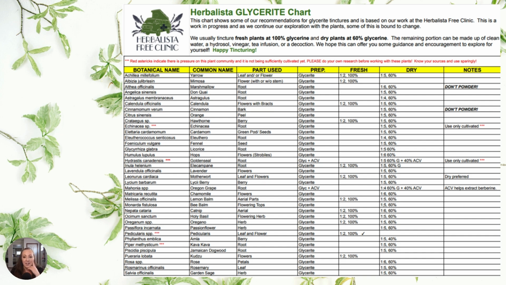Okay, as you can see here, golden seal, which is at risk, it is saying it is generally best prepared with a glycerin and apple cider vinegar preparation. So dried would be 1 to 5, 60% glycerin to 40% apple cider vinegar, and it is asking that you only use ones that have been previously cultivated. If you come across a golden seal patch in the woods on your different plant walks and adventures, maybe sit with it, maybe say a prayer, maybe get a blessing, but leave it alone. Okay?